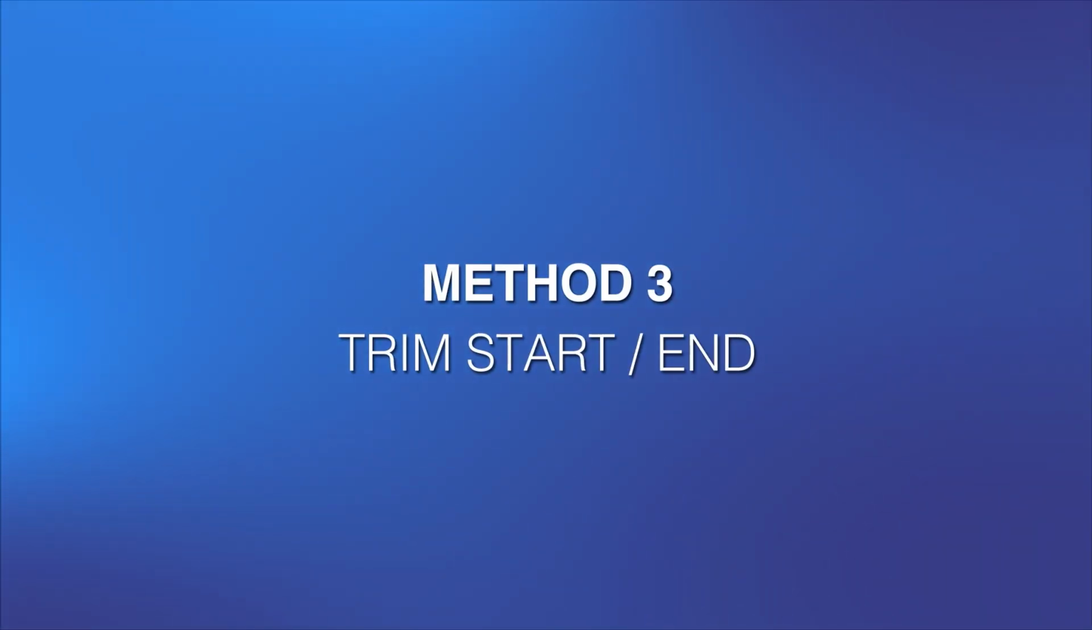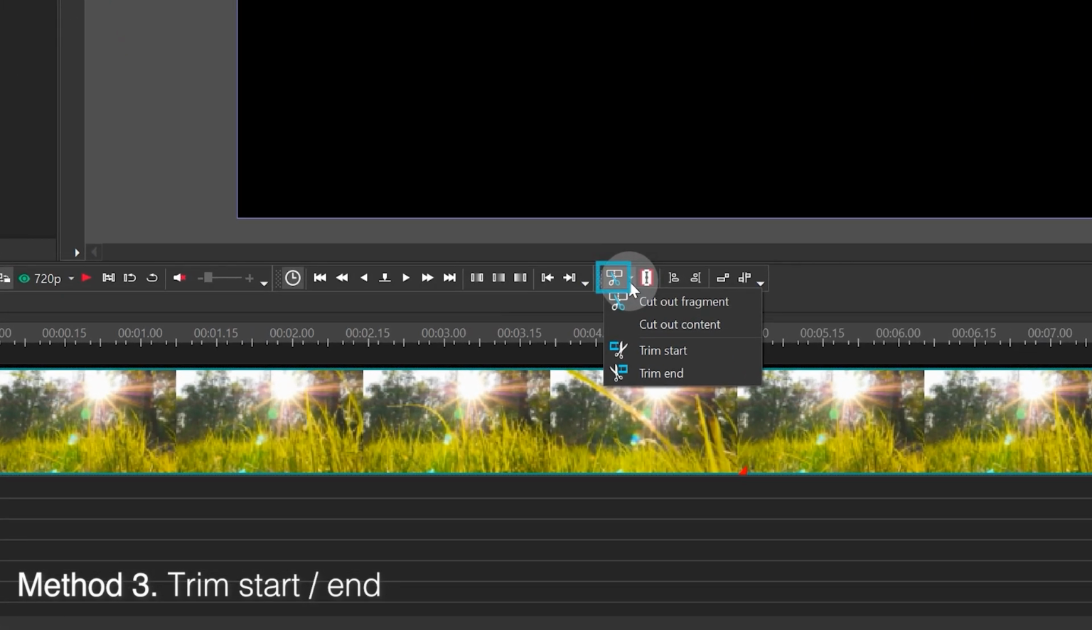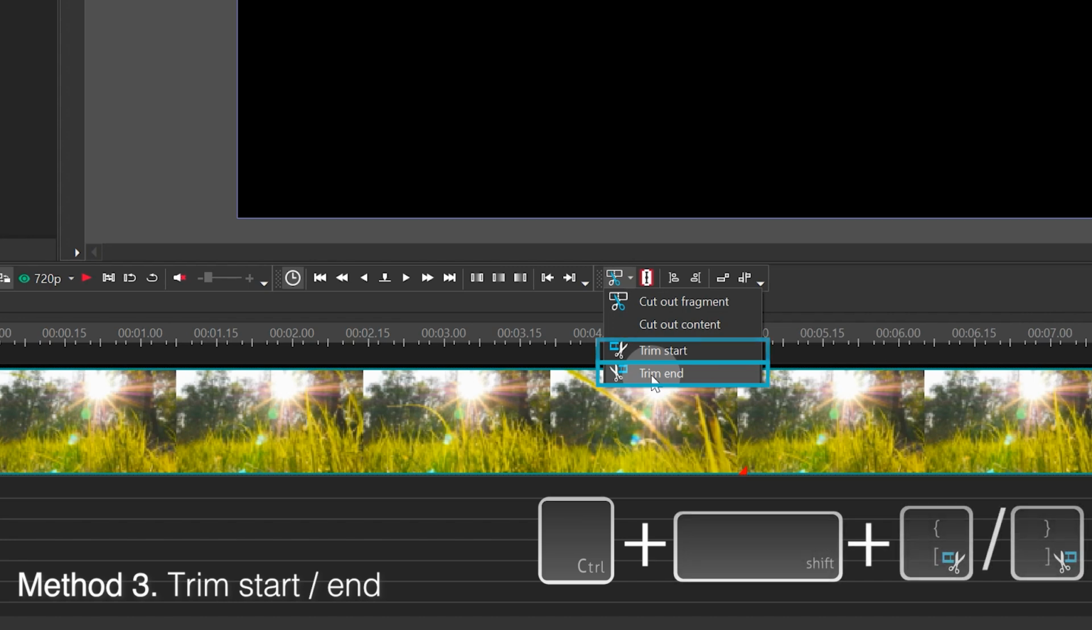Method 3. Trim Start, End. This might be the best method when you just need to quickly cut out the beginning or the end of your footage. You'll find this tool in the drop-down menu of the scissors icon. There are 2 buttons available, one for cutting off the beginning and the other for the end. And there is even a faster way with hotkeys. Just use Ctrl, Shift and left bracket or right bracket to swiftly trim your files.